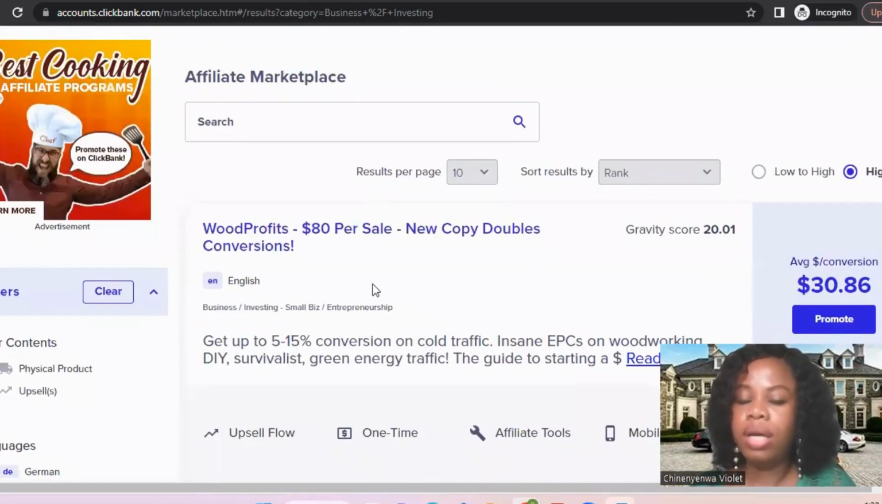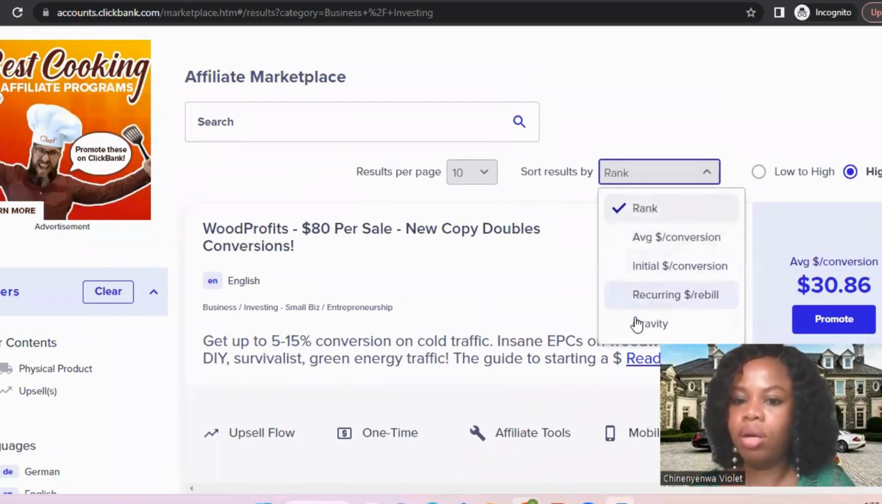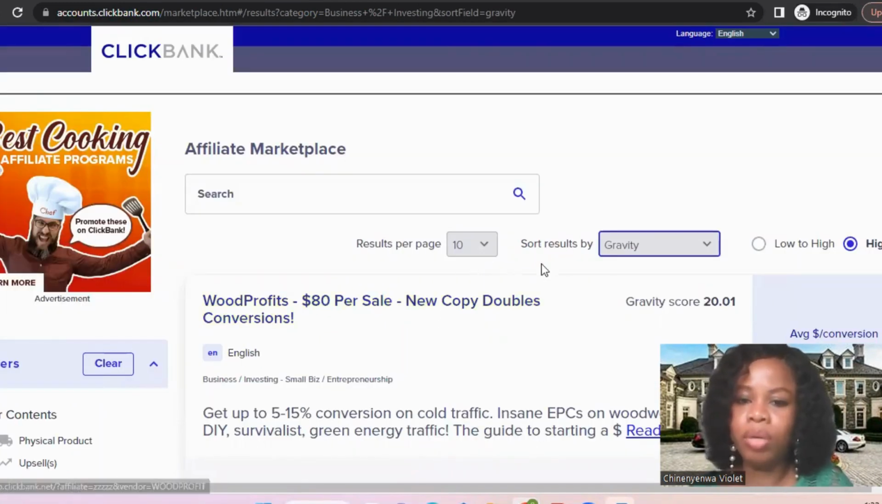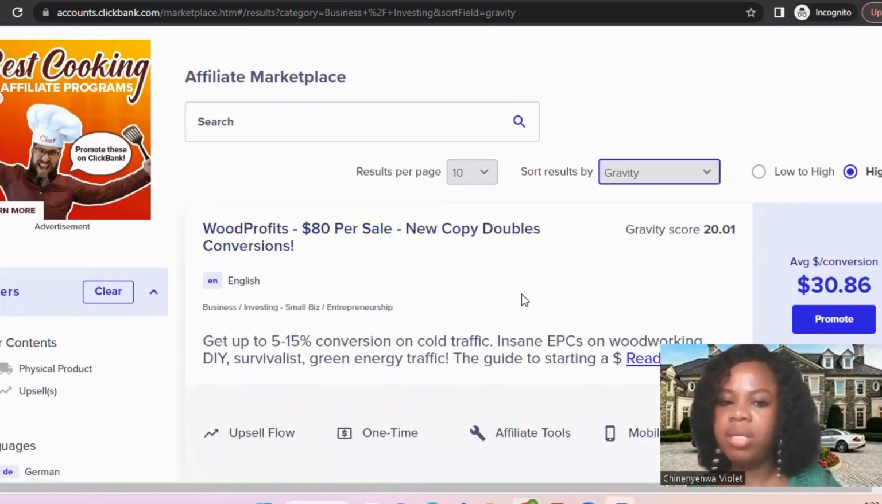Now to get the most of the product that is ranking, what you need to do, you click on rank. Okay, click on rank and go to gravity. Click on gravity. Someone who is new on Clickbank, you might not know what is gravity. Gravity means that this product is on sale. Like people are, it is on demand. This product is on demand. People are selling this product. People are buying this product. Okay, that is what gravity is. All right, so you measure the product based on the gravity.